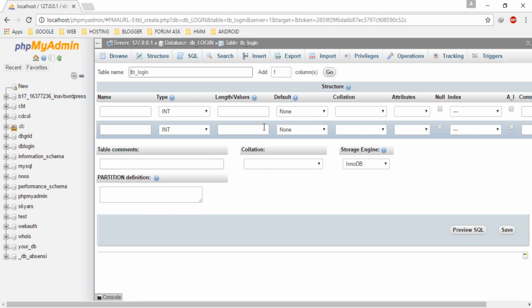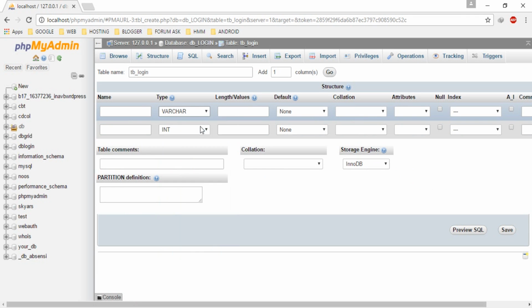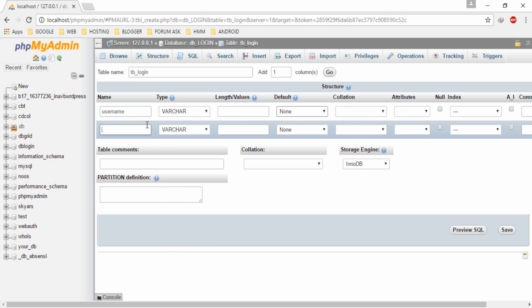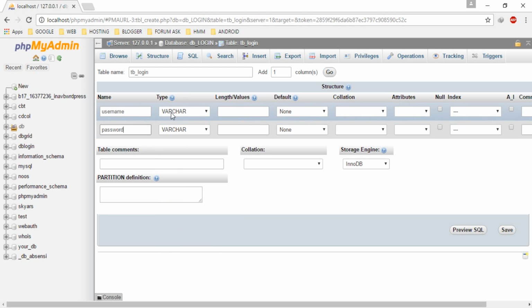I'm using the data type varchar in this column or field. The name for field one I will create as username, and the name for field two is password.